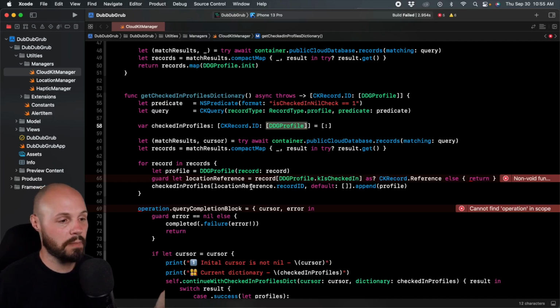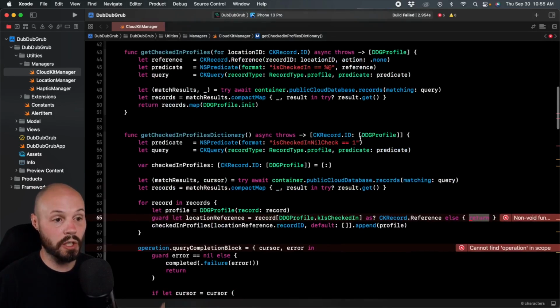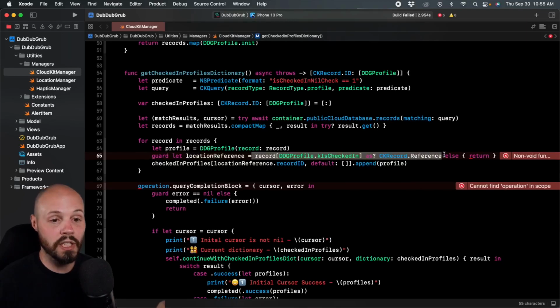So it's the same thing, right? The difference is I can't just return, right? Because remember, this function returns this dictionary. So I don't want to return here. And remember, this line of code is just in case there is no location reference here. So instead of return, I just want to do continue.